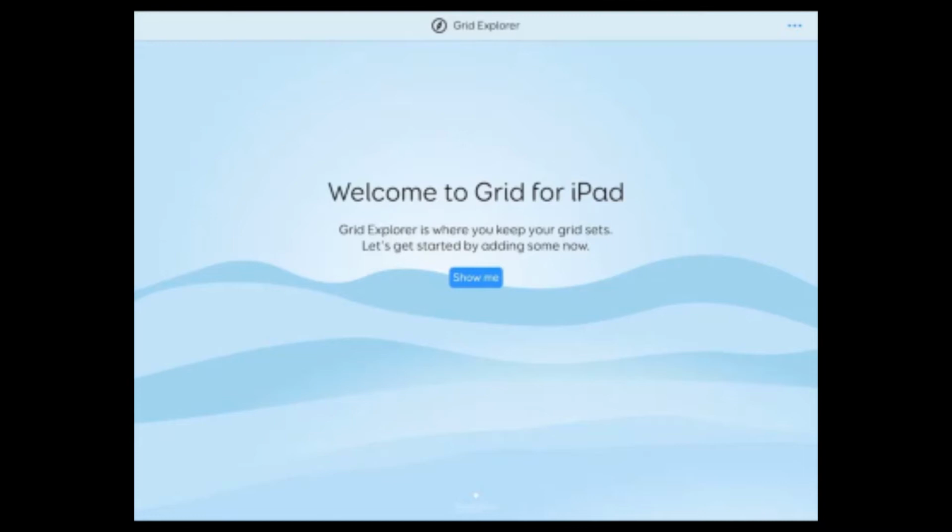What you can see in front of you now is Grid Explorer. The Grid Explorer is a place to store and manage your grid sets. When you first open Grid for iPad, Grid Explorer is blank, and that's to allow you to populate it with the grid sets that you want. And what we're going to do first is learn how to add a grid set.